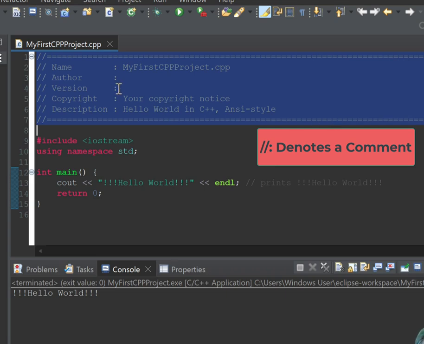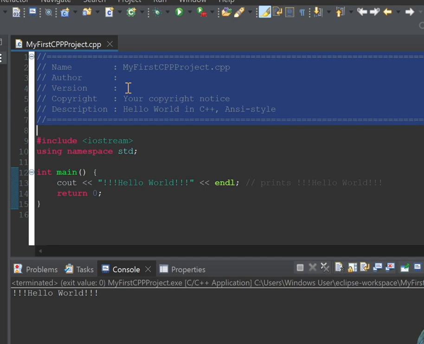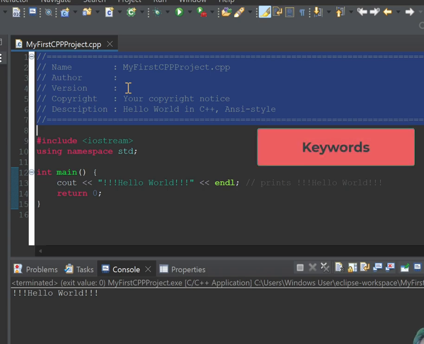But as we create new versions of the code, we're going to want to add another comment line. It's kind of like a history of the code. So there are different things about a C++ program. There are about 6 different things that make up the program. There are keywords. We're going to talk about each one of these.